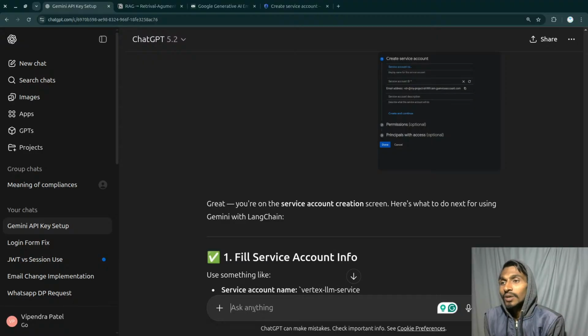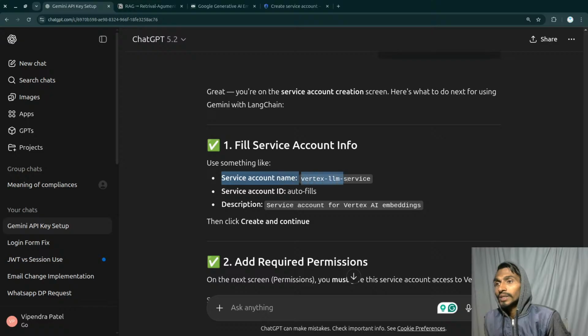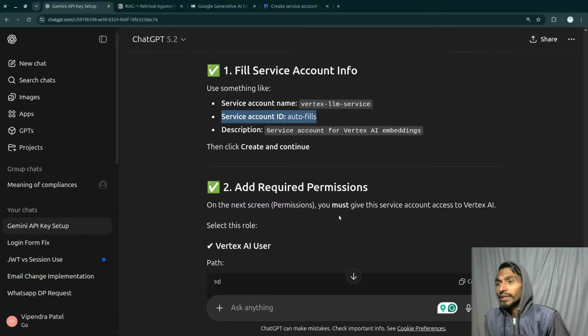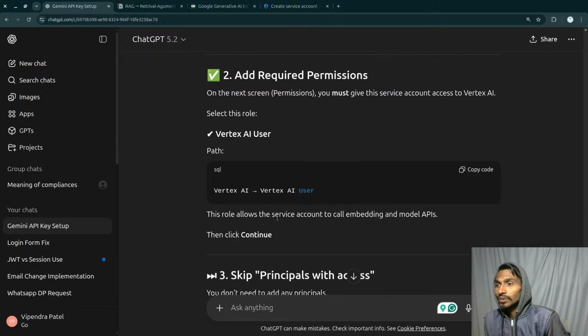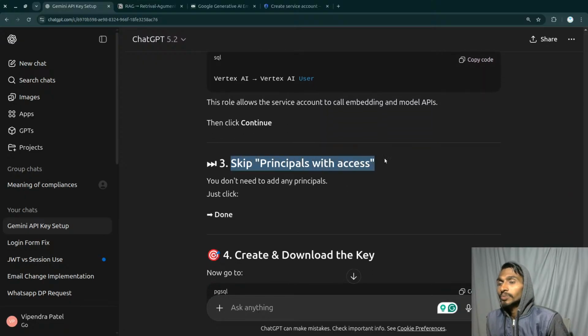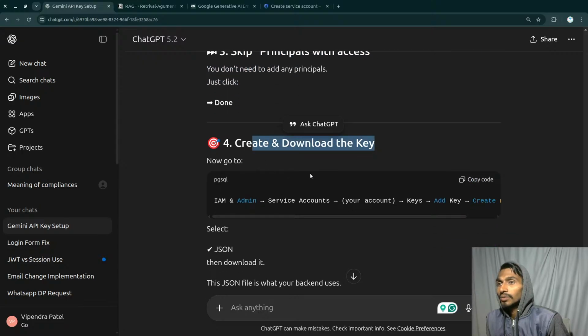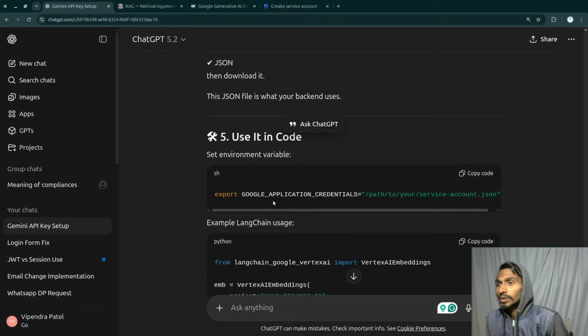Great, you are on the service account creation screen here. Fill in the service information. Use something like service account name, Vertex LLM service. The service account ID autofills. Description: service account for Vertex embedding, and then you click create and continue. Add required permissions. On the next screen, you must give this account access to Vertex AI. So Vertex AI user. This role allows the service account to call embedding and model APIs. Then click continue. Skip principals with access. You don't need to add any principals, so just click done. Create, download the key in JSON format, then use it in code.